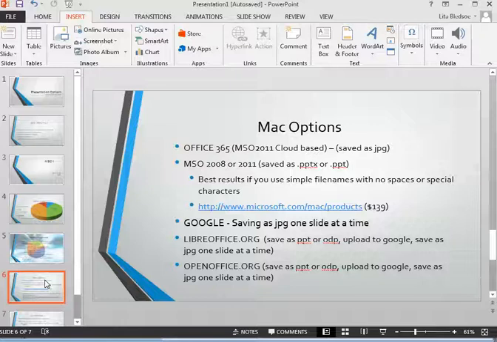Now, Google, we will look at in just a moment. You actually can use Google to create your presentations, but you have to save each slide as an image one at a time. So if you decide not to go with the Microsoft Office paid version, then it takes a little bit more time to create those, and I will show you those.